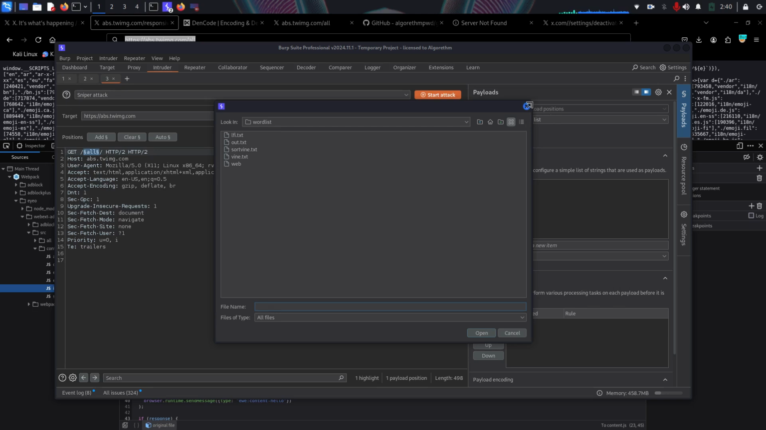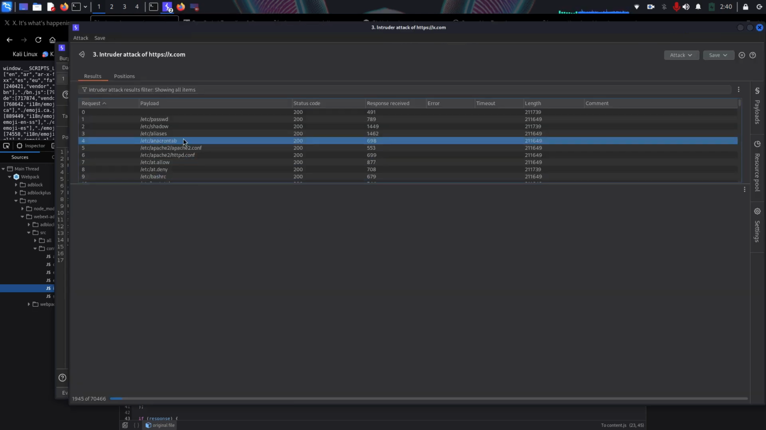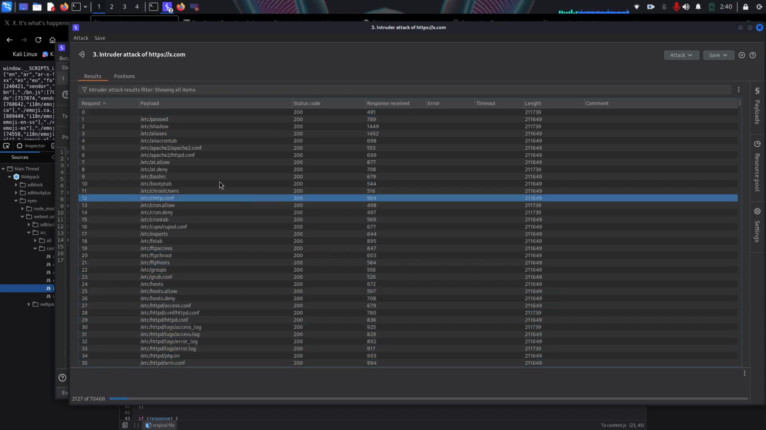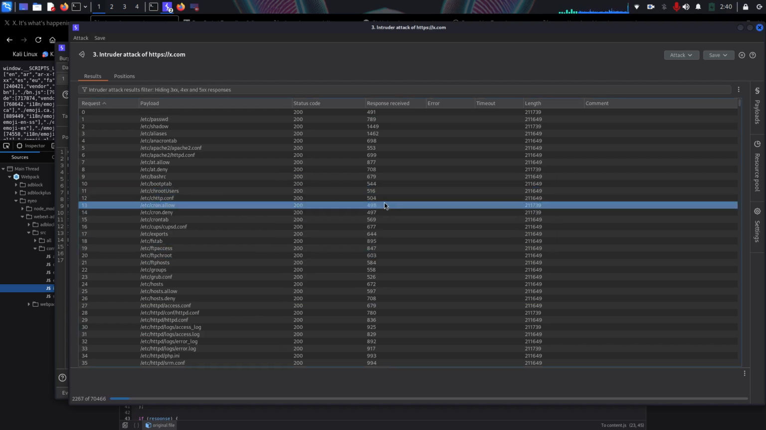And also let's check this in the Intruder. The first thing I check for is the status codes of 200. We also have some 400s here, but mostly the 200 ones. Then just do this: you can filter out just these ones, then apply. So it's only filtered the 200 ones.